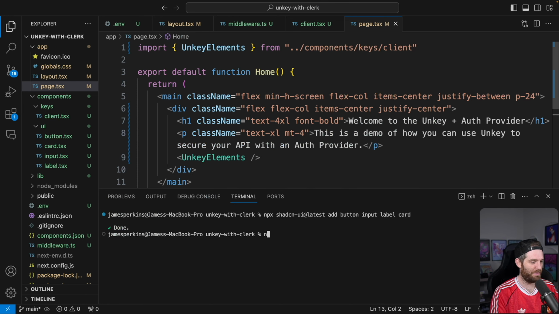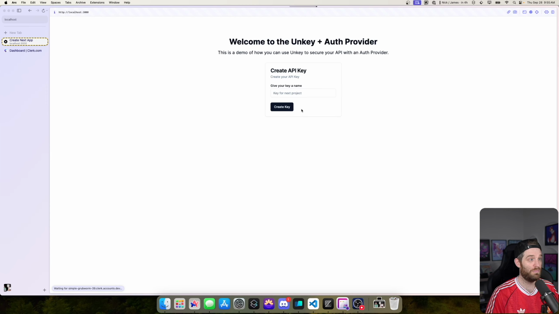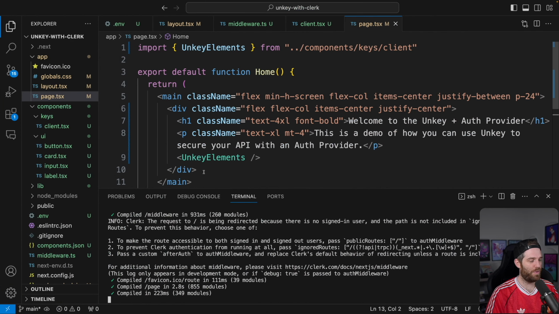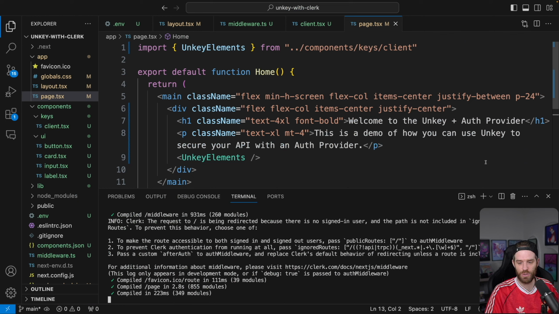So if we just launch this application with npm run dev, we're going to sign in here. So let me just sign in with Google and I'll use my Unkey account. We'll get back to localhost. You see, we just have this key right now, but if we click this button, nothing happens. And you can see that up here, it's just a name and nothing happens. So we need to actually have a way for us to call our Unkey API to do this.